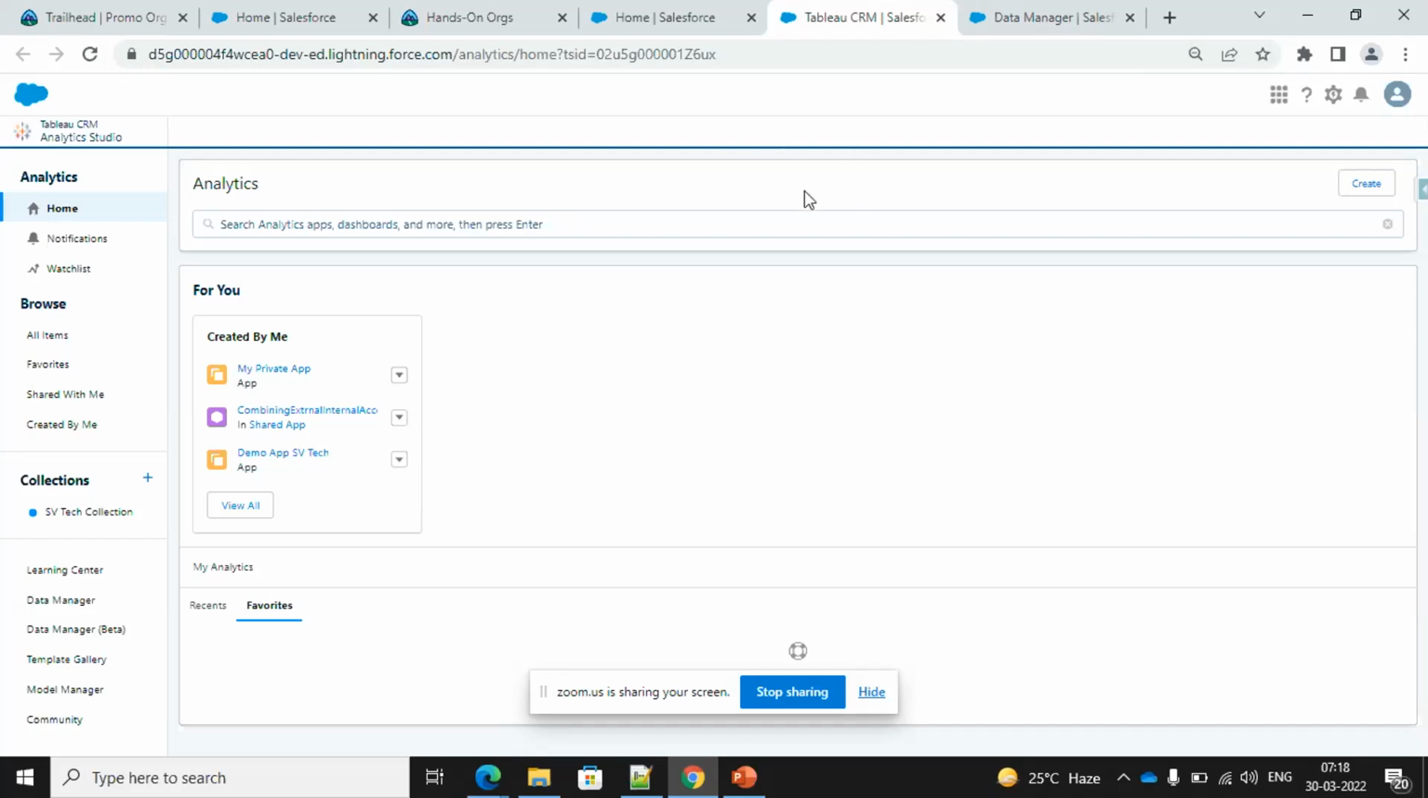Avinash, I have one question here. I see this data manager and data manager beta. What are the two data managers? Sure. Basically, data manager is where we are dealing with data. When we say beta, right?